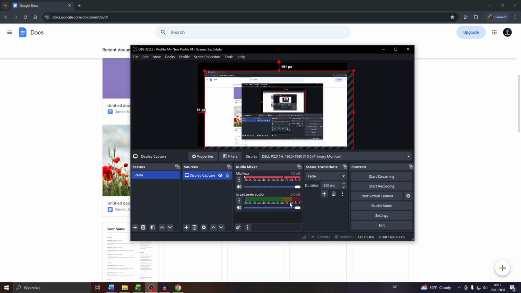So that's basically the 4 ways how you can check if your OBS Studio is using and recognizing your device's microphone.